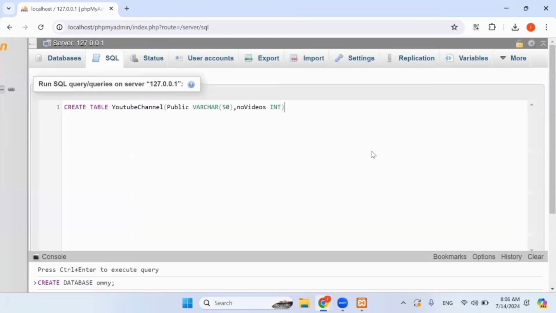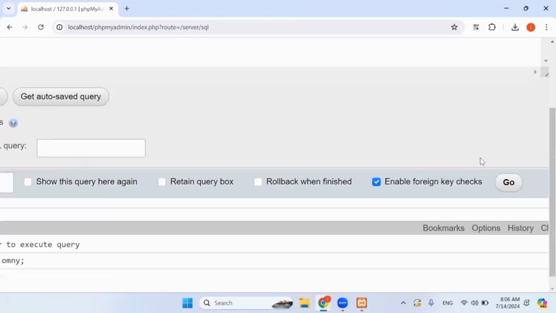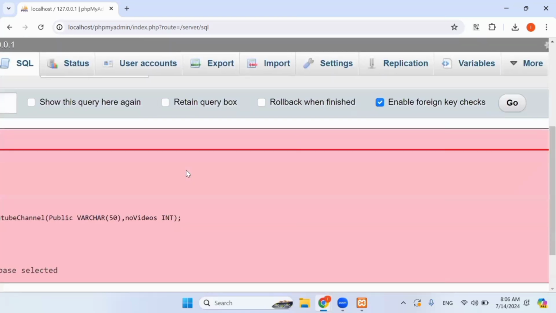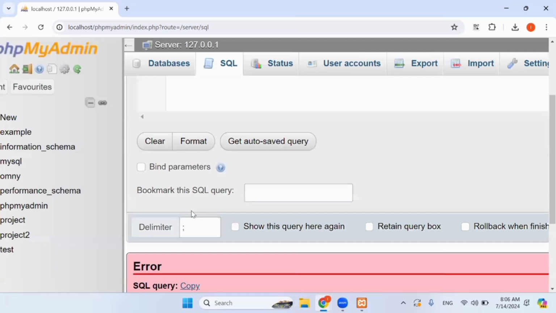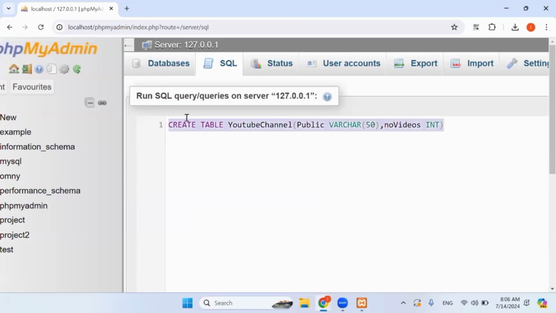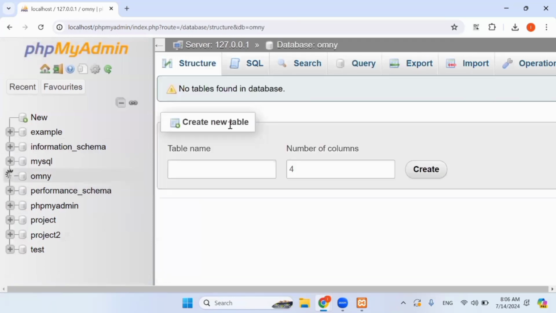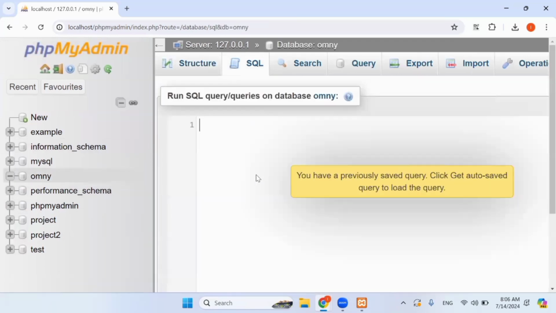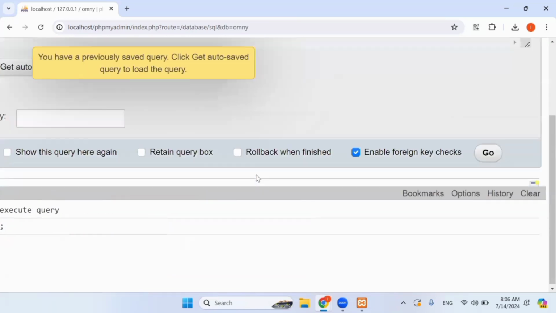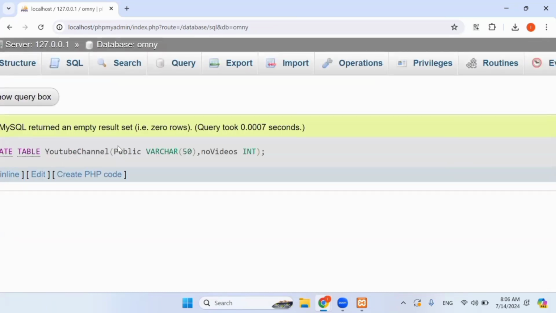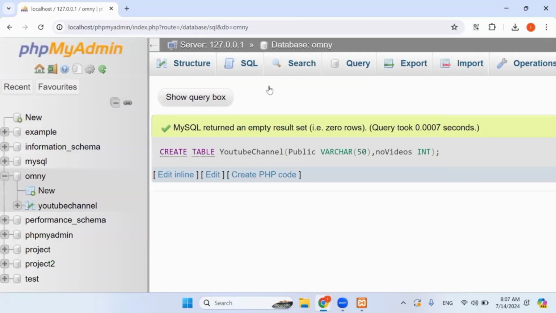So let me run it for you. Just click on this Go button. What is the error? No database is selected. So just copy this query, then click on the "only" database. Then again go to SQL. Paste the query over here. Then click on the Go button. So you see the query runs successfully.